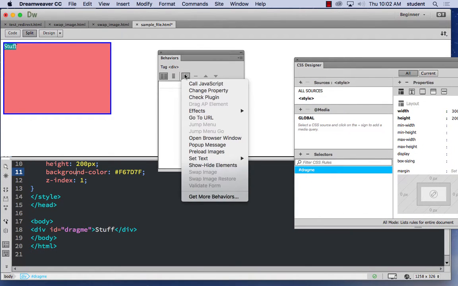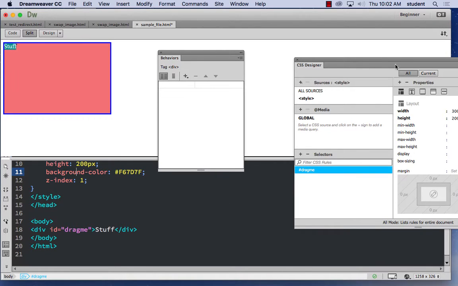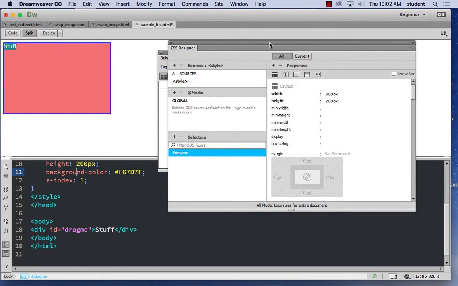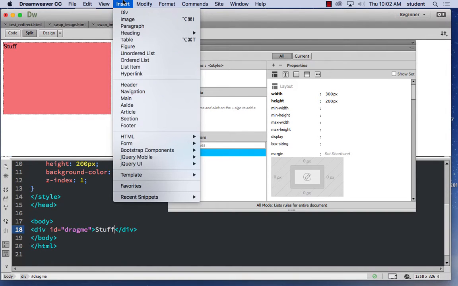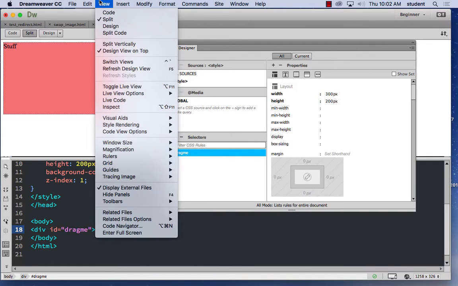Yeah, I can't remember how to do it. But there's a way to drag your object around. There was a way to give it a fixed space, and I don't remember how to do that.